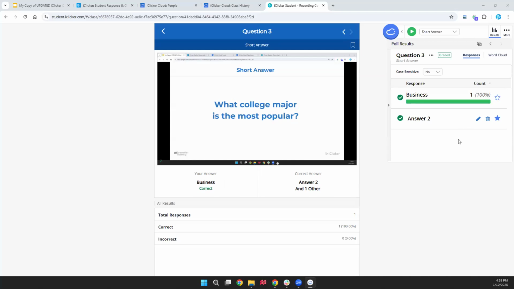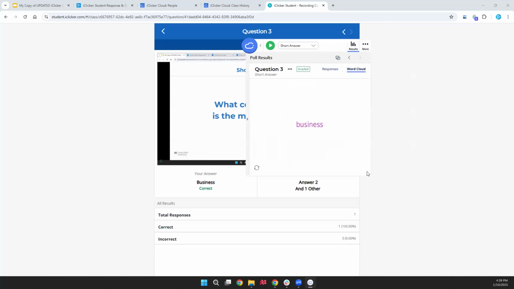Also available in short answer questions is our word cloud. This works like any word cloud where any word that is used more frequently will be larger than the others. And this has been a nice tool that students and instructors have all enjoyed.